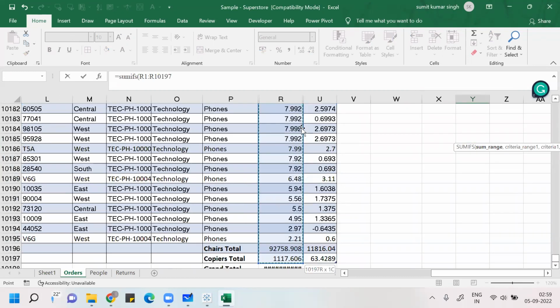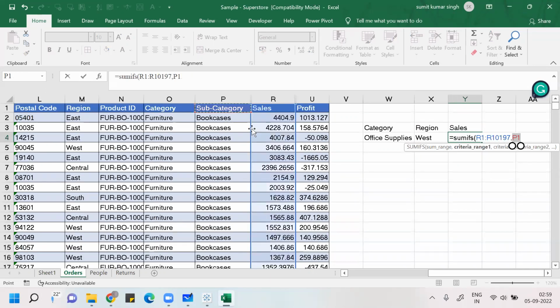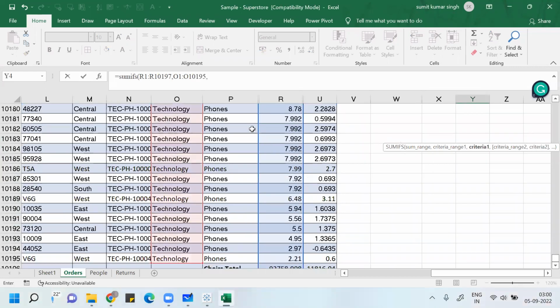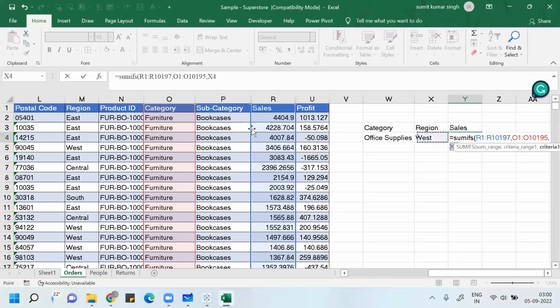So once the data is selected, comma, okay, then what criteria range? What is your criteria range one? If you see the category, under these categories you have office supplies. So select the data for this. Control shift down arrow, comma. What is the criteria? You have to put the criteria. So the criteria is office supplies, comma.